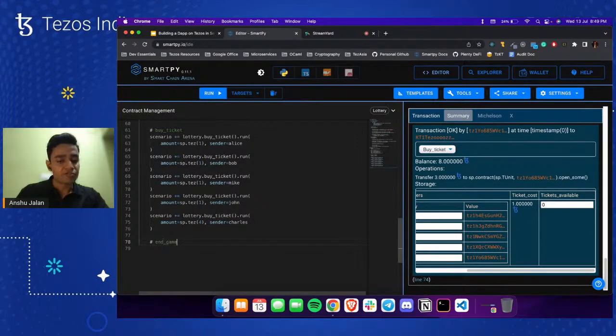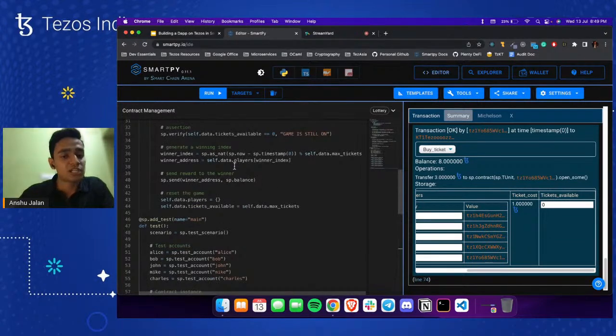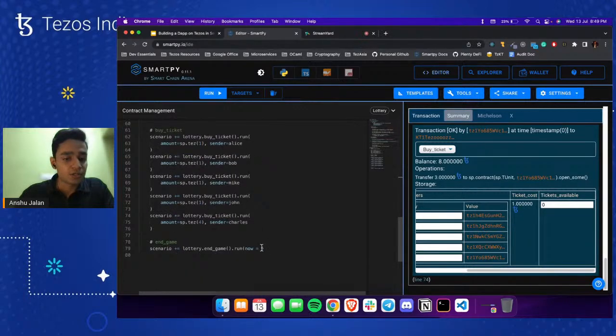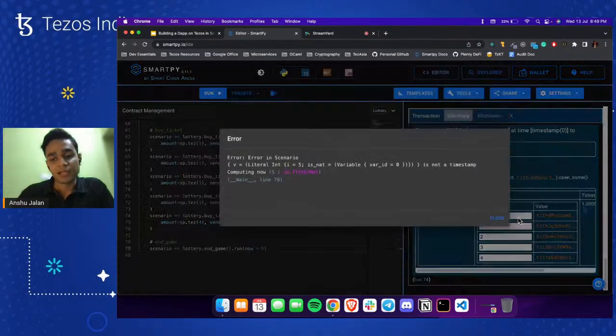That means now we can go ahead and call the end game entry point. So to call the end game entry point, scenario += lottery.endgame. Now the first thing that we do, or that's the only thing actually, we need to pass the now field. Now this now will actually be used here to calculate the winning index. So this is where the whole concept of reliability on now comes in. So if we pass now as 5, then in this case, sorry, what's the error? Is not a timestamp.